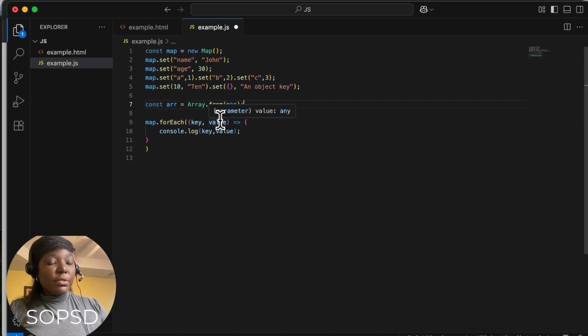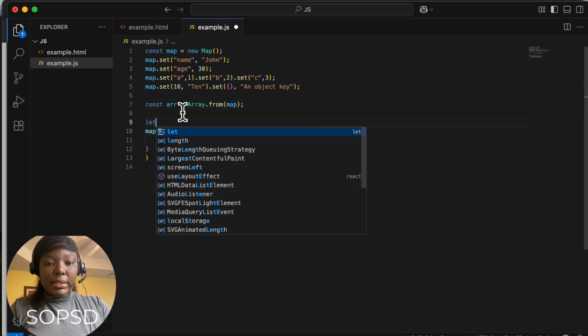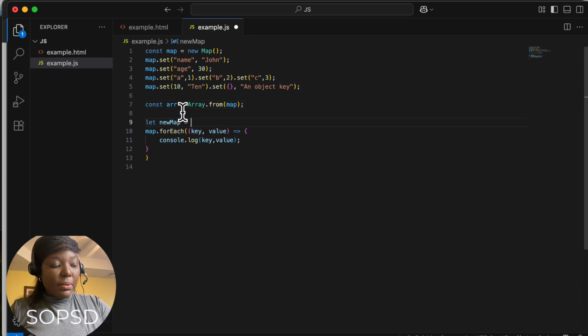We can convert from array to map. When we have an array, we can convert to map by saying, let's just say, let newMap be equal to new Map, a pair of parentheses. You're going to put a double pair of square brackets to list your array in them. All right, so you can convert from array to map. So each item will have its key and its value like that.